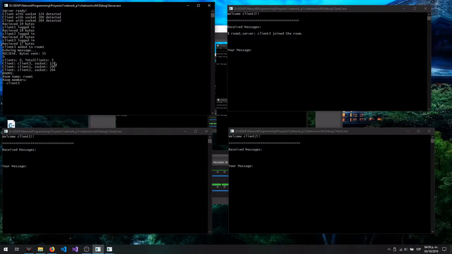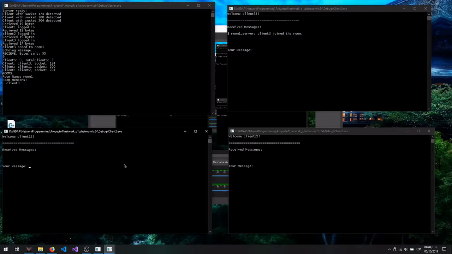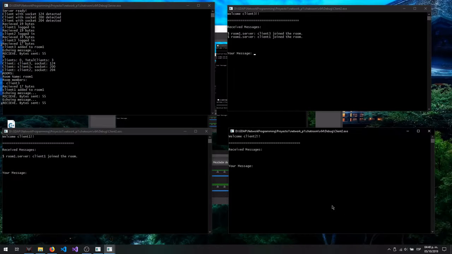So we have 3 clients and we have a room called room 1, which has our client 3 as a member of said room. Next, we're going to join that room with our other 2 clients. So join room 1. As we can see, client 3 has received a broadcast message that tells it that client 1 has joined the room where it is, and here we can see which room it has joined.